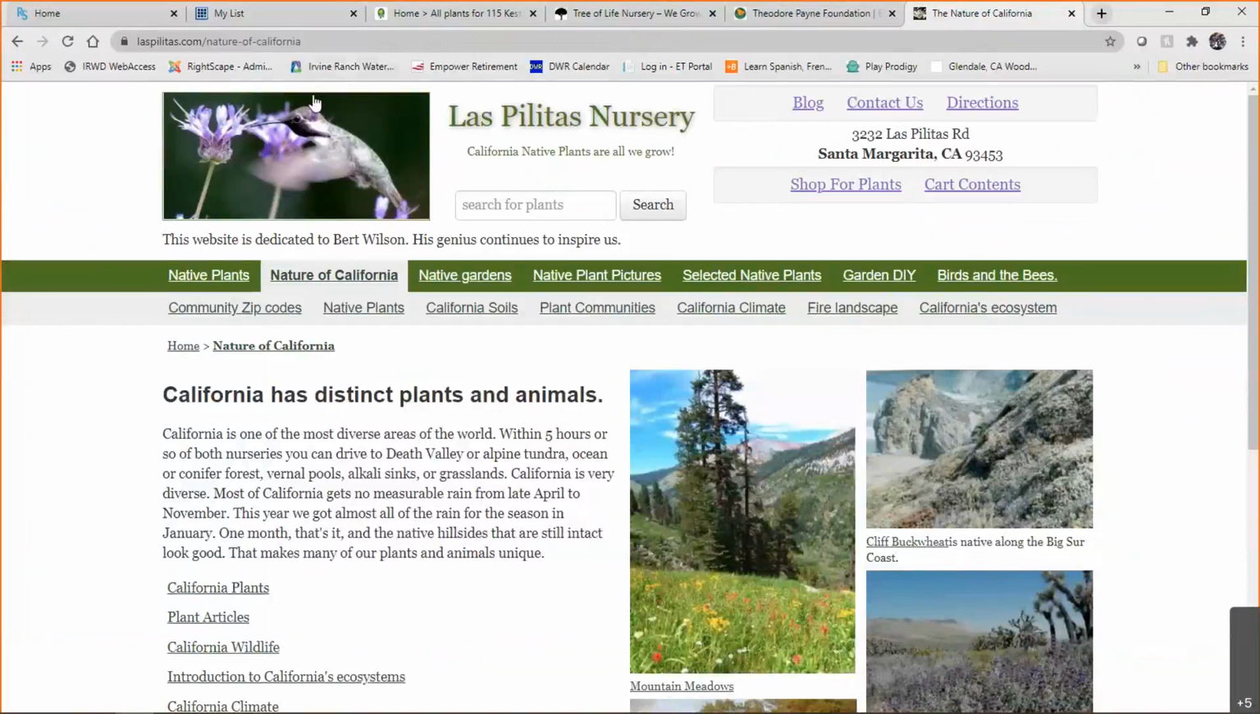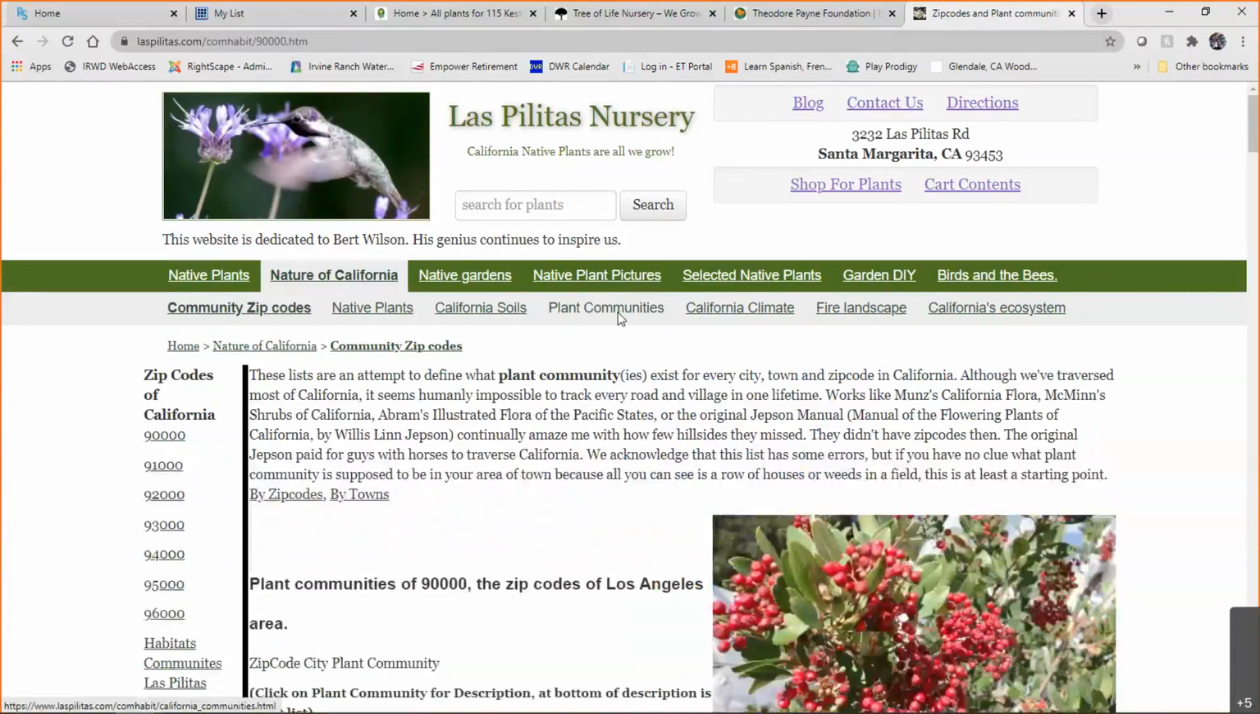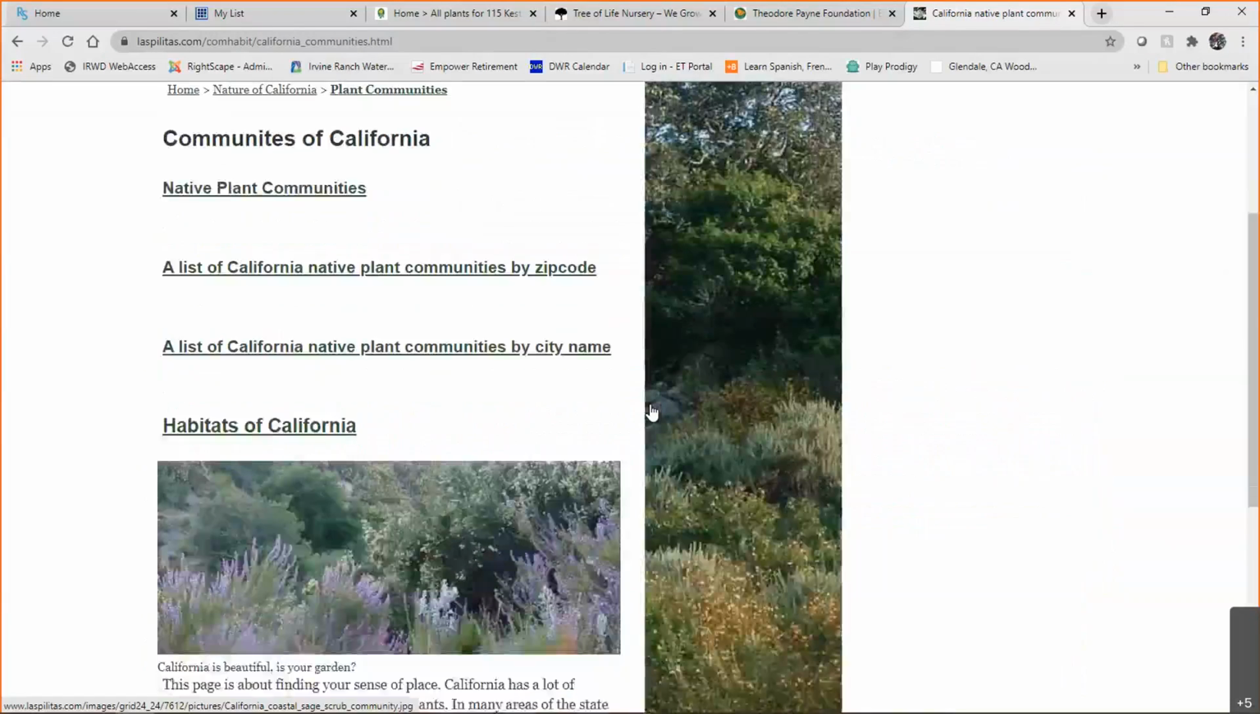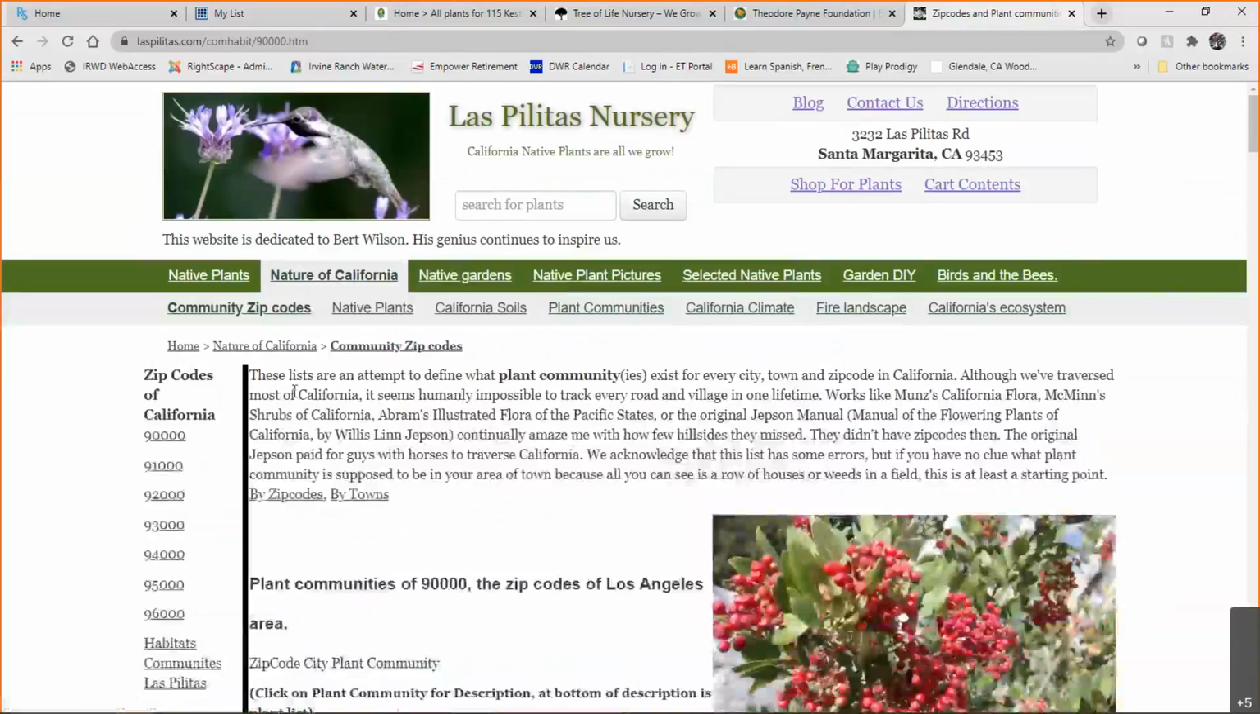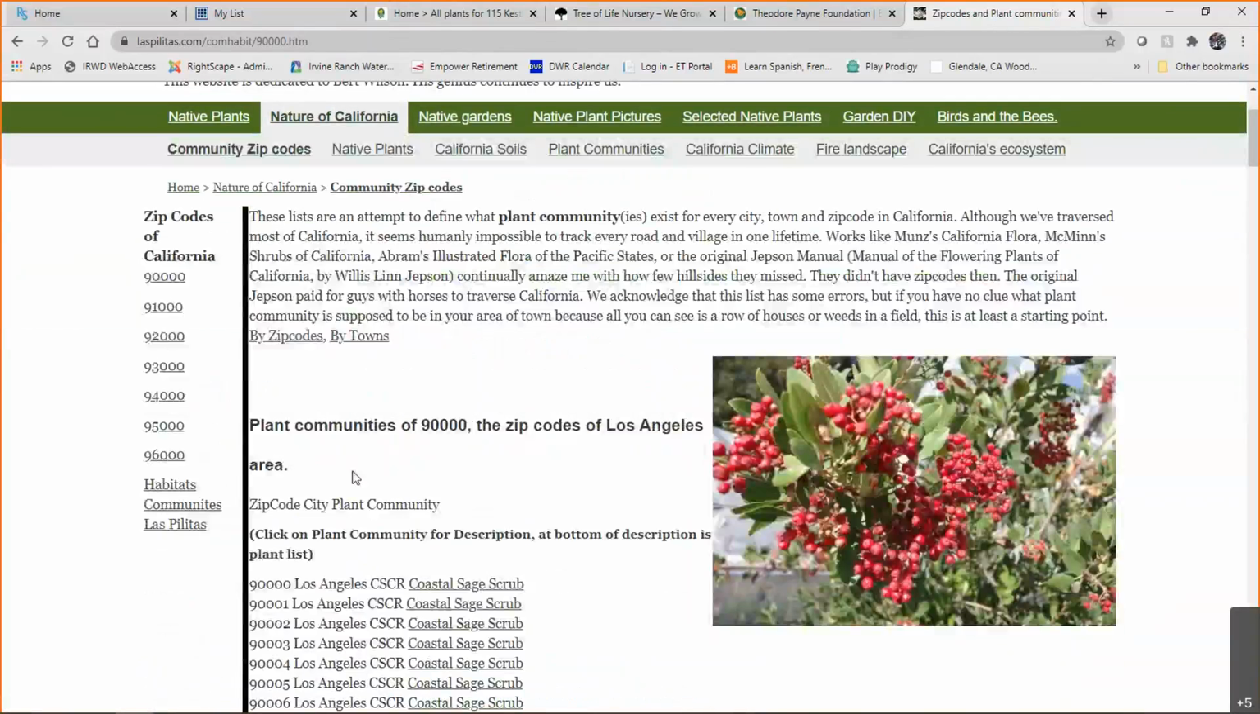And one of my other favorite nurseries is Las Pilitas Nursery. This is in Santa Margarita, but one thing I love the website for is there's a lot of information on California natives, where if you really want to learn a little bit about them, you can look at the different communities. This talks about each plant community, habitats for California. You can actually look at different zip codes and see what plant community you fall under.